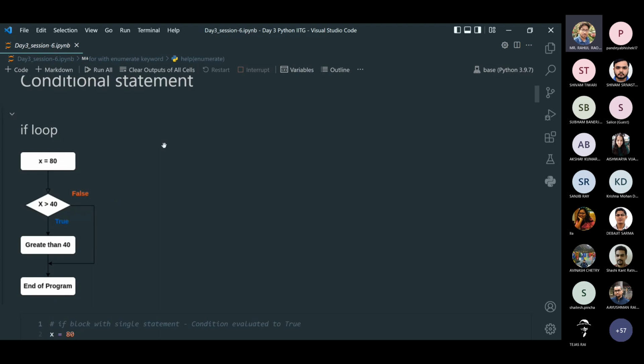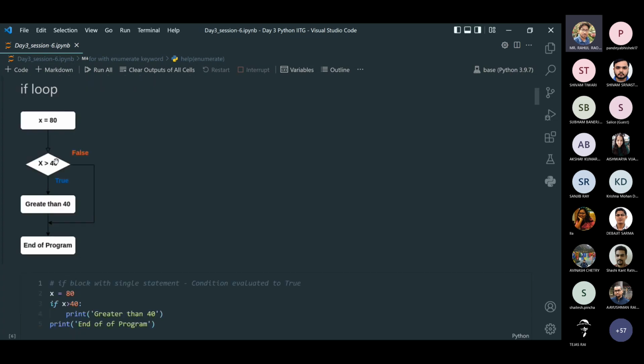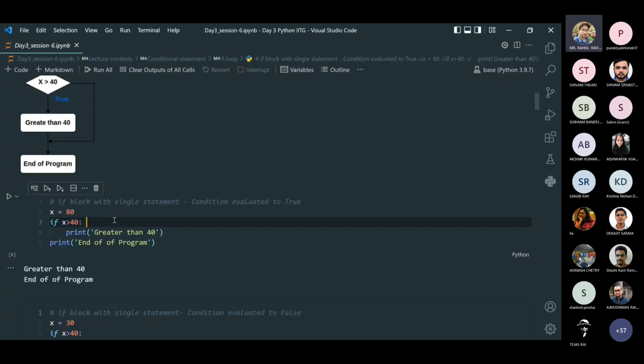We have already seen the if statement. There is an initialization of a variable, then the condition checking, and if this condition is true, then it will execute the if block, otherwise it will come to the end of the program. Like this, x is 80 here. If x is greater than 40, otherwise end of the program.